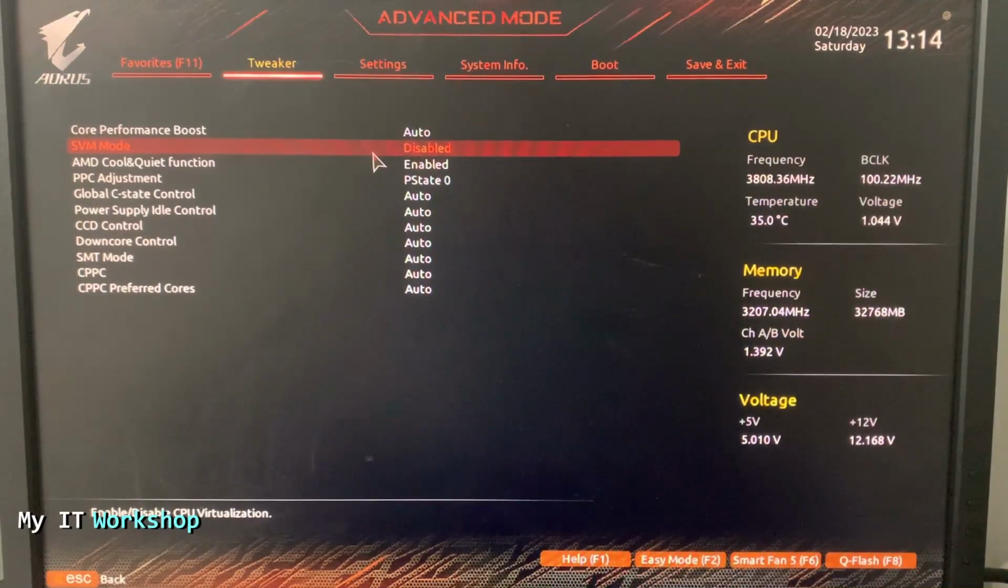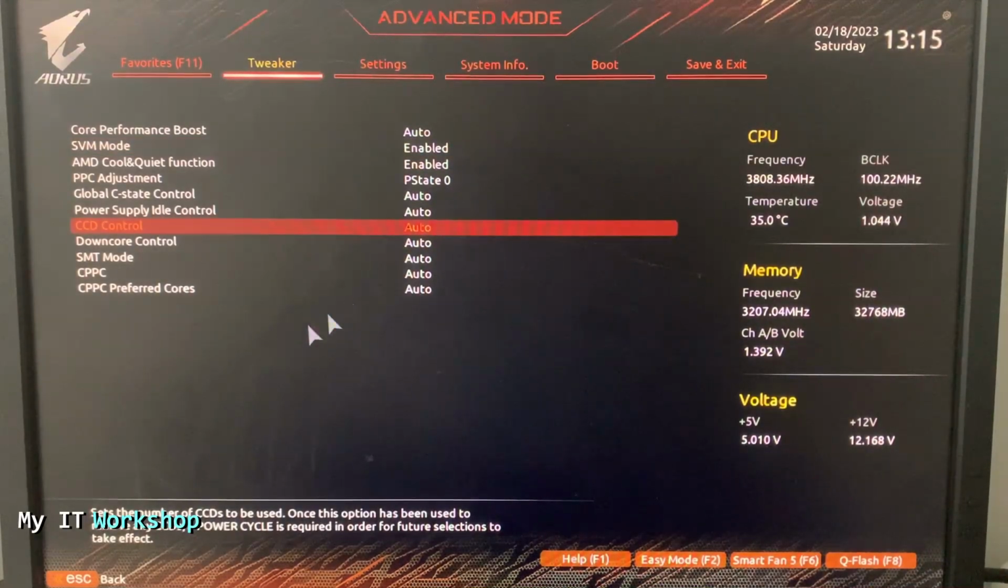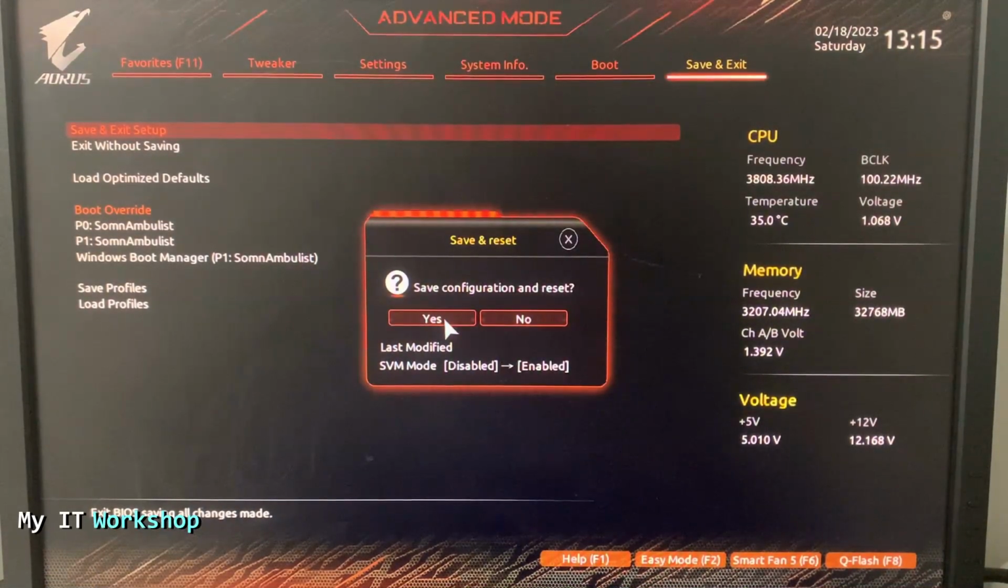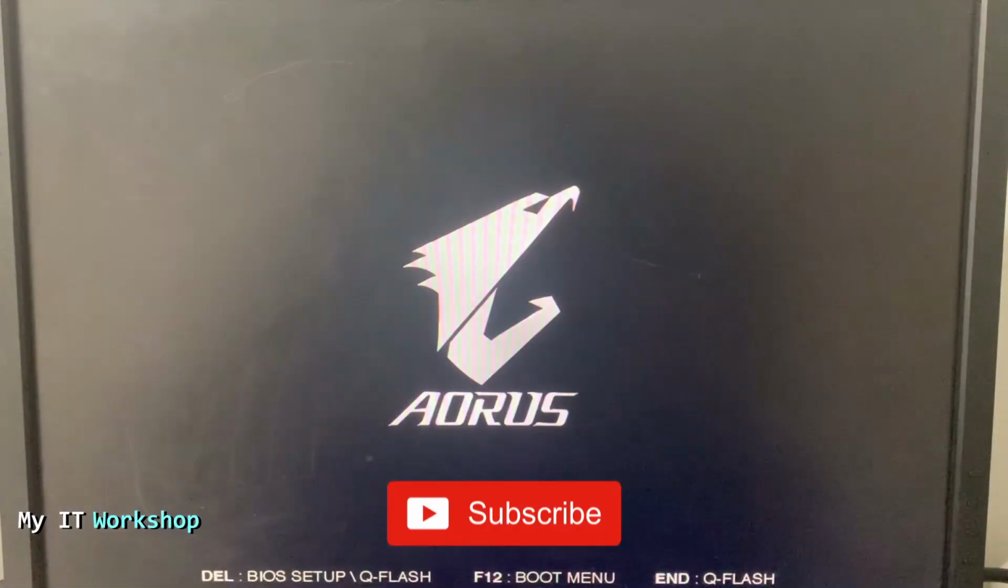So we're going to double click on this, and we're going to see the option to enable it right there. So we select that, and we don't have much to do here. After that, we're going to save and exit. Yes, save and exit setup. You want to save your changes? Yes, I want to do it. Now the computer is going to restart. We don't touch anything now until we see the Windows login screen.